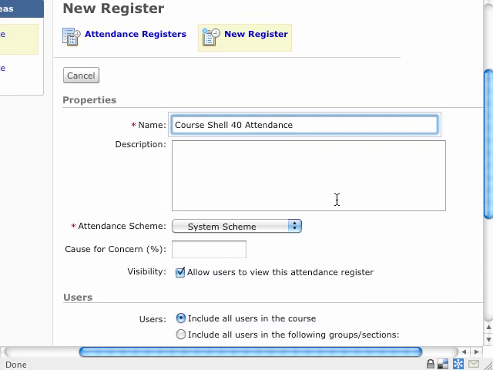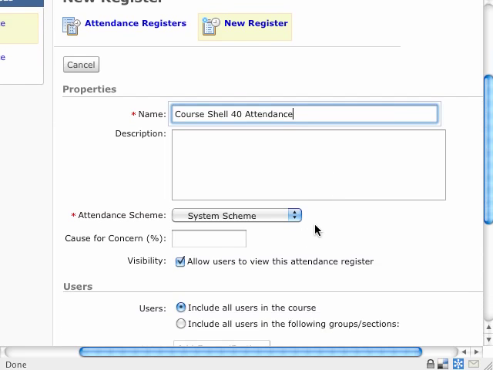You see you can give it a description, and then there's an attendance scheme, and that's another thing that you can set up, but right now this is our first time, so we're going to use the default scheme for the course. Underneath that, there's a cause for concern percentage where you can add the percentage of classes missed that will flag you and let you know that this student hasn't been showing up, and you may want to contact them.